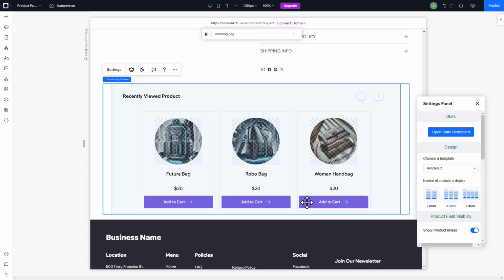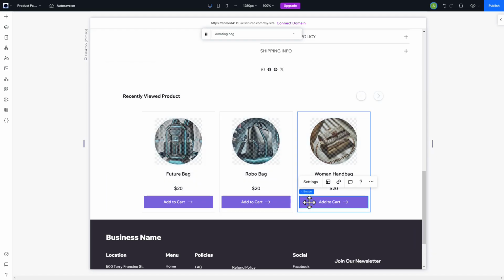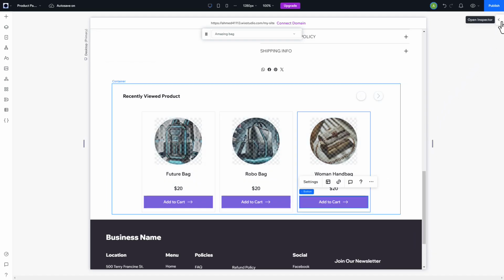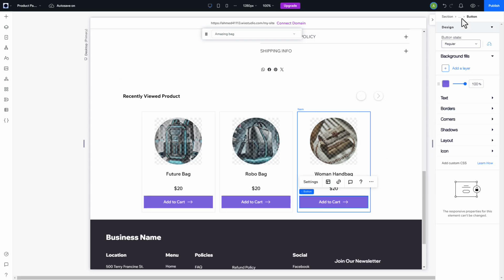You can also change the design of different elements, such as the color of the Add to Cart button. From the Inspector panel, let's change it to a different color.